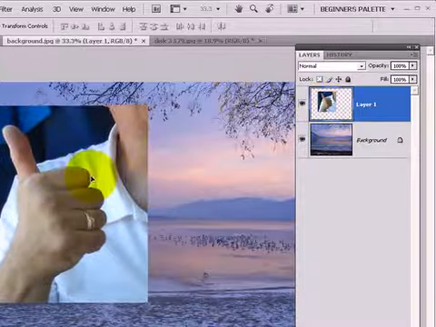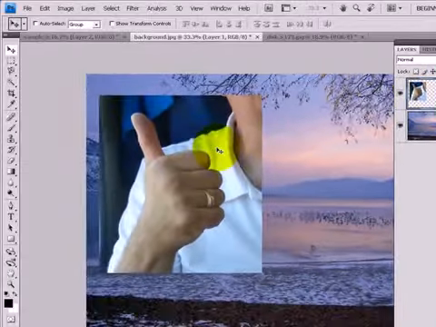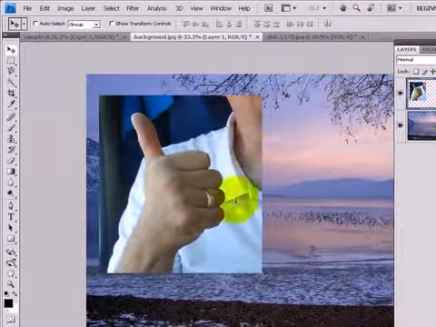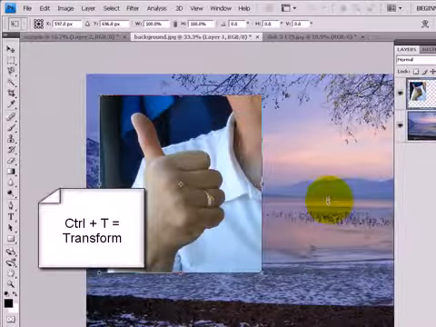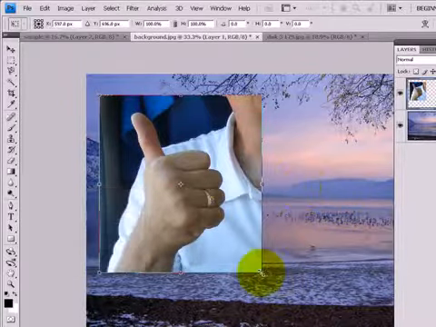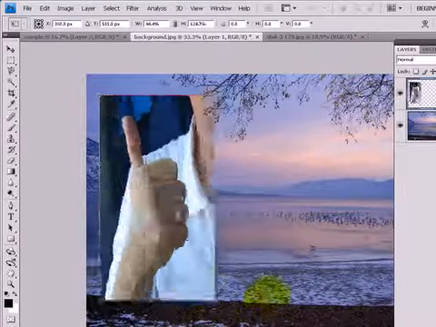Now what I'm going to do, I'm going to make this a little smaller. All right. How do we make objects a little bit smaller? Here's another shortcut. Holding Control, hitting T on my keyboard, I now have the transform tools. And if I go to the corner, I can now free transform this around.